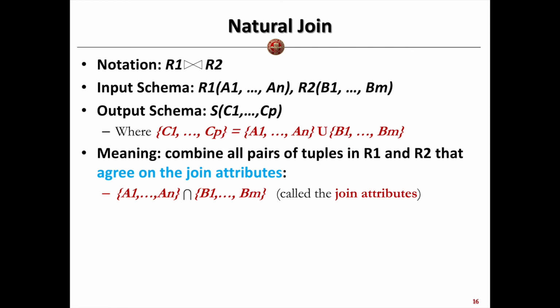What do I mean by the join attributes? Because we didn't specify any attributes in this join operation, this operation will find the join attributes automatically based on the input relation schemas. Formally, we can define the join attributes between R1 and R2 as A1 to AN intersect B1 to BM. So this operation can find the common attributes between these two relations automatically, and do the joins based on these common attributes, or the join attributes. So you can see the difference, right?